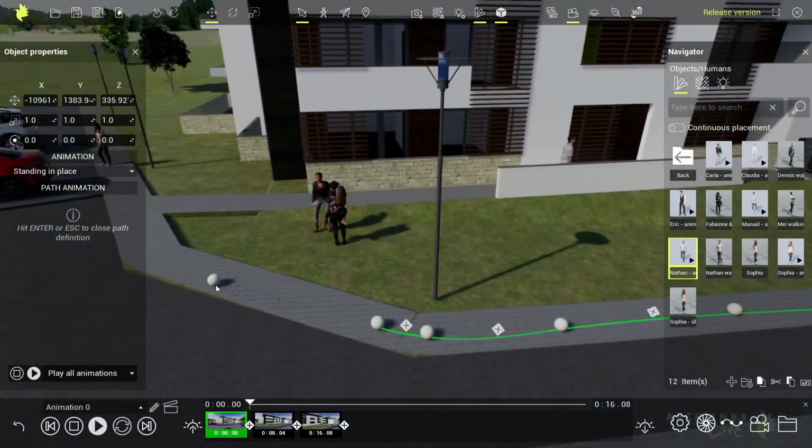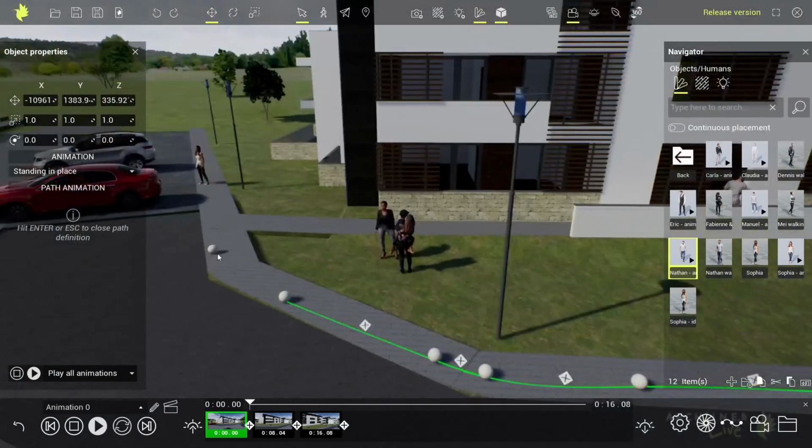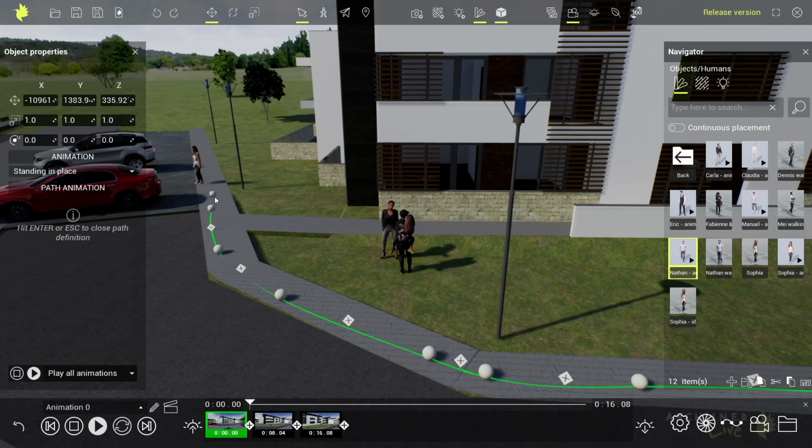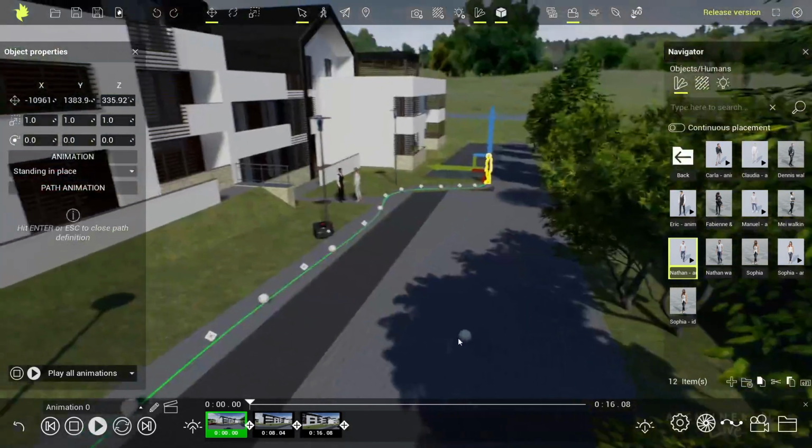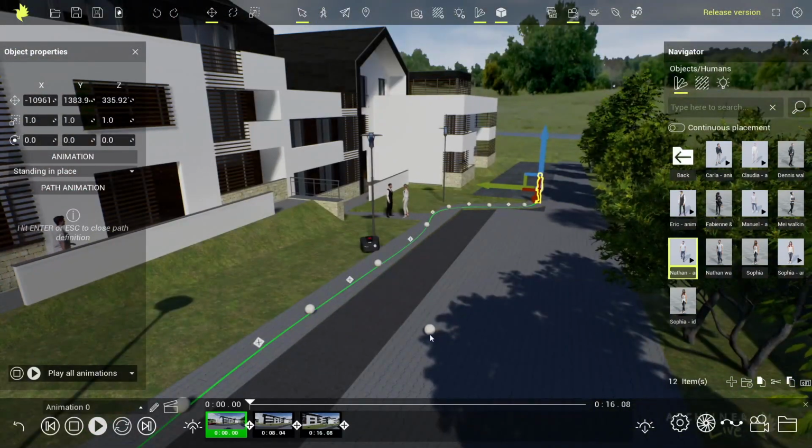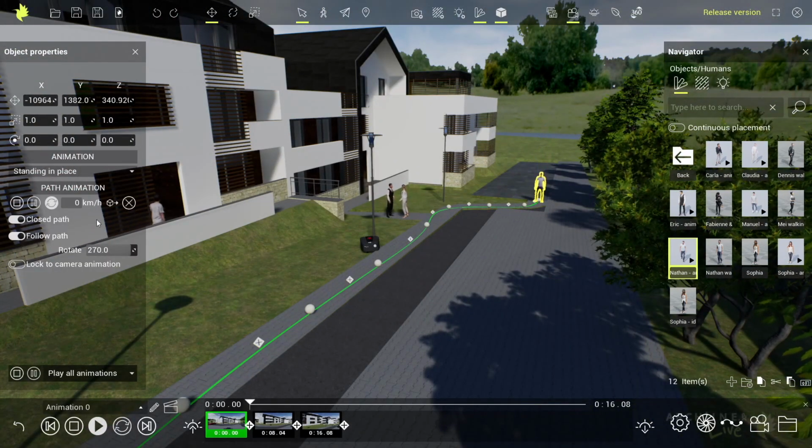You don't have to place a very detailed path here, but if you want, you can also add a curve like this, so he's actually going around Sophia over there, and that's how it works. So now all you need to do is just hit enter to finish the animation, and then you can start a jogging animation.